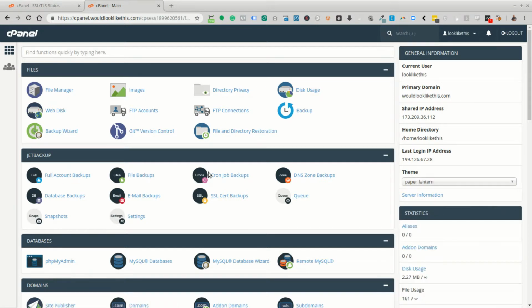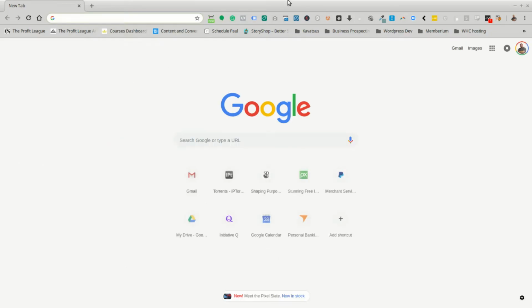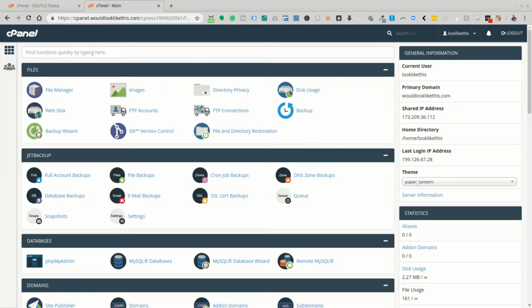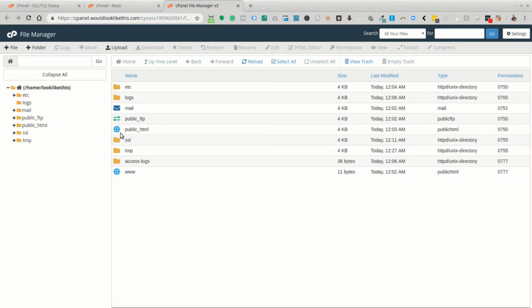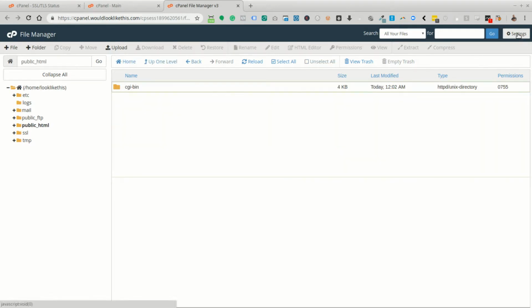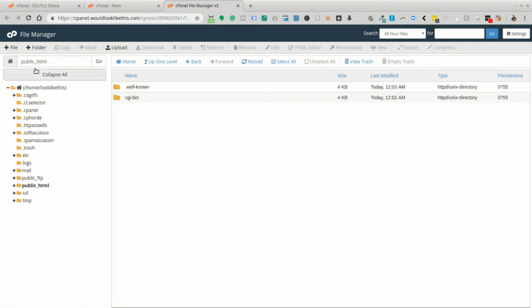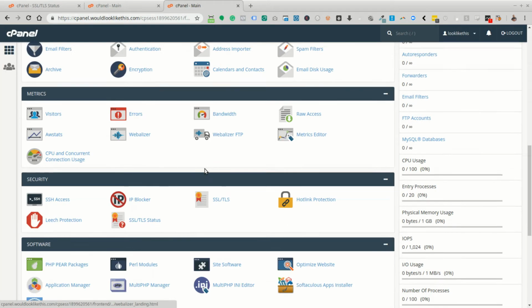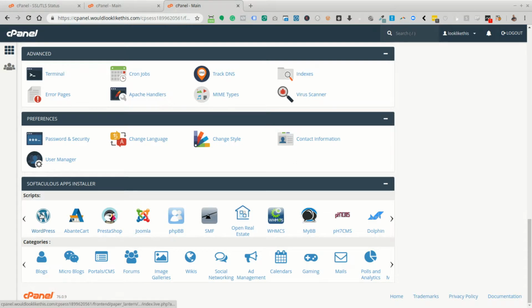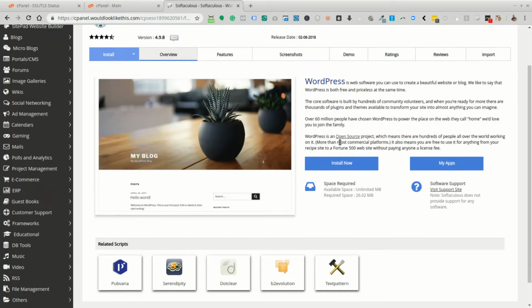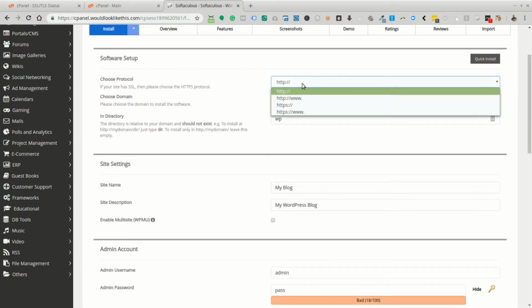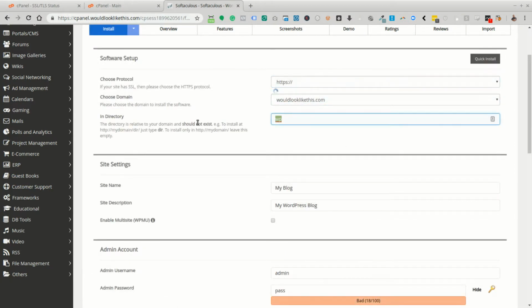Beyond that, I like to set up my htaccess. So we're going to go look here. I don't know if I get an htaccess right away. If you don't see a .htaccess, and I don't, I'm going to install WordPress because it only takes a few seconds. Again, this is super easy. I'm going to choose WordPress and click install now. I want to do it with HTTPS, and I want it right at the root.